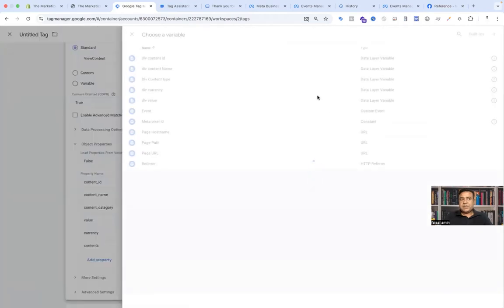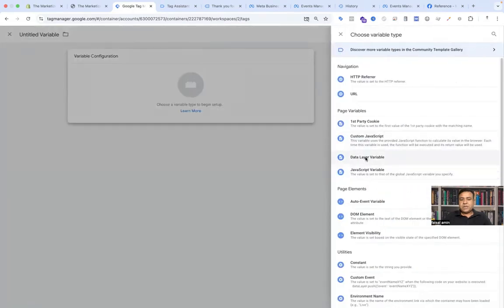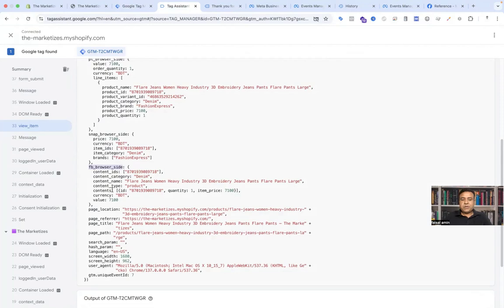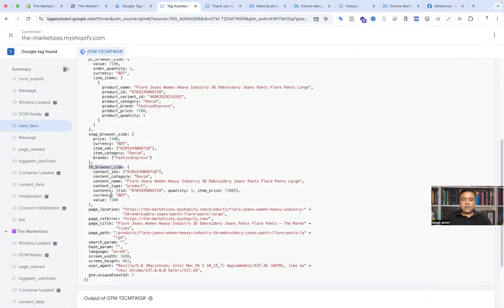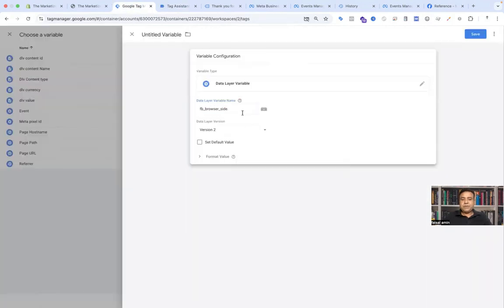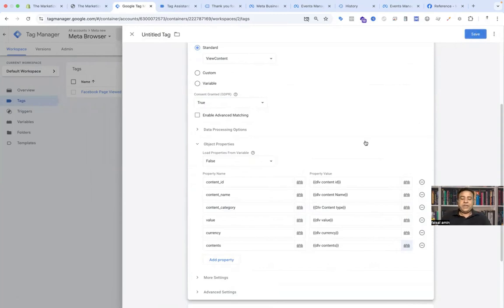So click the plus sign, also plus sign, variable configuration, data layer variable, back to Tag Assistant to find out the contents. Here you can see the contents. So first we have to copy the FB browser site from here, paste it, dot, and finally contents. You have to be careful about spelling mistakes. If you make any mistake, then your tag is not working. So finally, that is the contents variable. Save it. We are adding each and every required event parameter for the Facebook view content event.